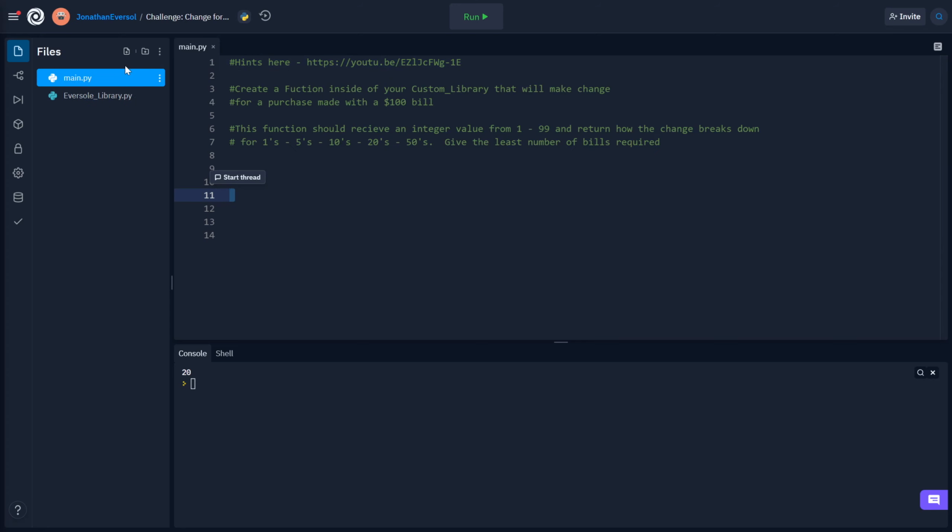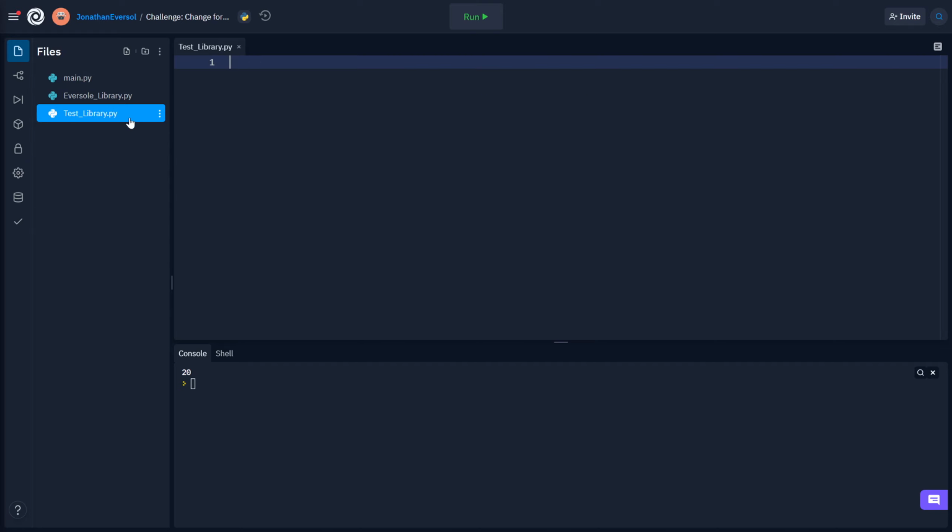Alright, so in order to create your own library, over here on the left hand side for Replit, you can click on Add File. Once you click Add File, you can just create a name for your library. I called mine Eversole_library. I'll make another one. We'll call it test_library. And when you start typing it in, you'll notice that you get several options here in Replit. We want to use a .py file.